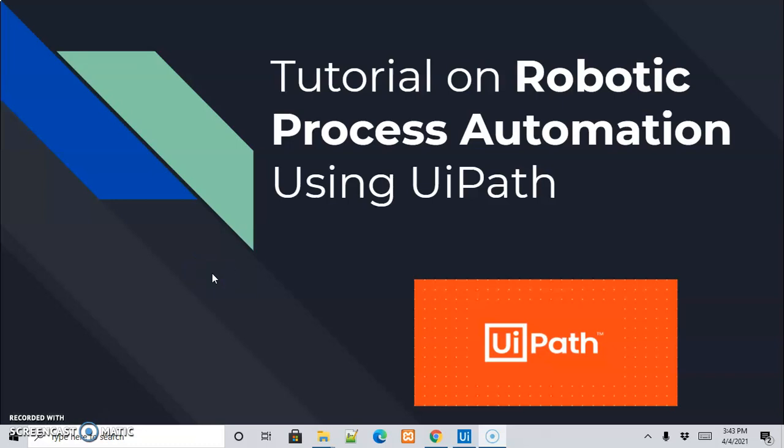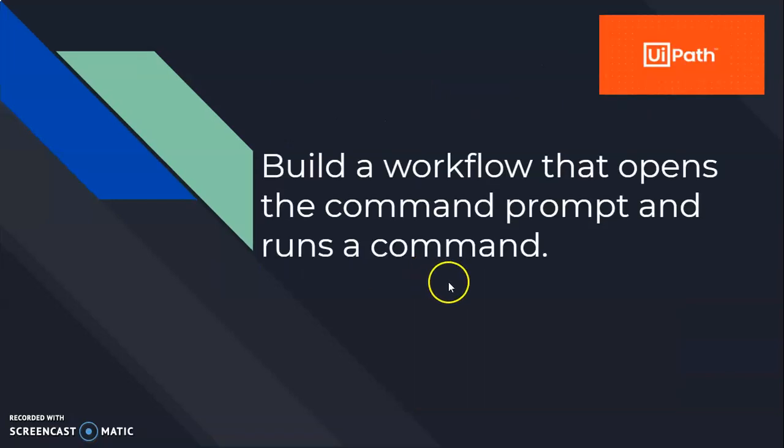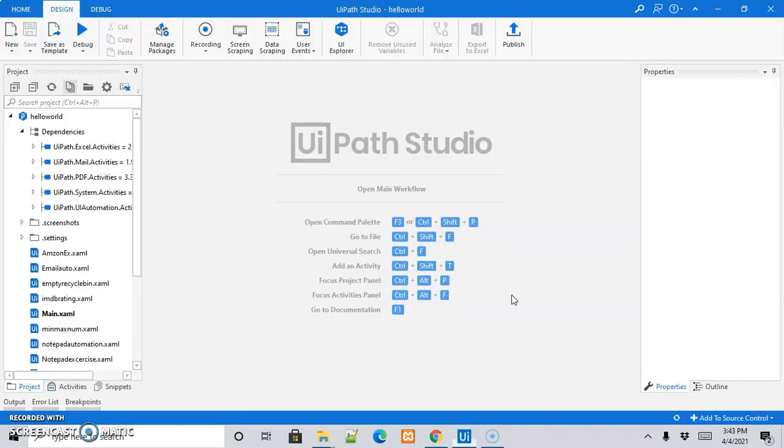Hello and welcome to the tutorial on robotic process automation using UiPath. In this session, we're going to consider an example to build a workflow that opens the command prompt and runs a simple command in it. Let us jump into the UiPath Studio software where we build the workflow.